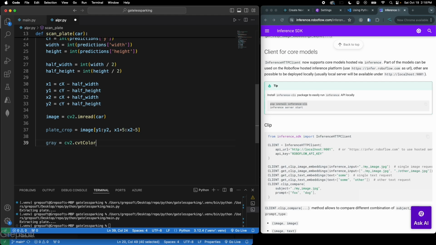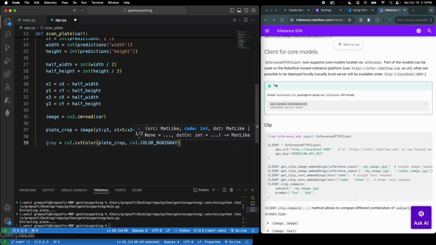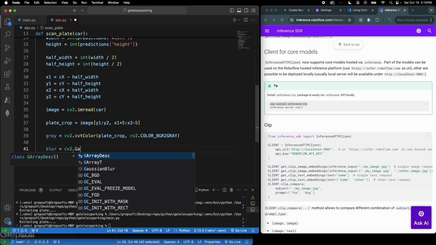So I'm going to do cv2.cvtColor on the plate crop, and then I'll use cv2.COLOR_BGR2GRAY, this one. This is going to make it black and white. And then finally, we're going to apply some blur. The reason for that is it's going to get rid of noise, because sometimes you have speckles of noise in these images, so that's going to get rid of that.